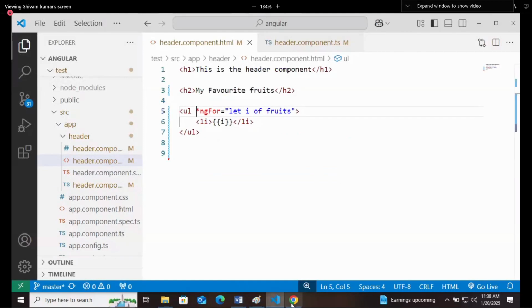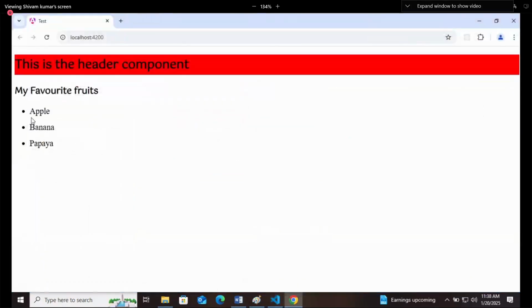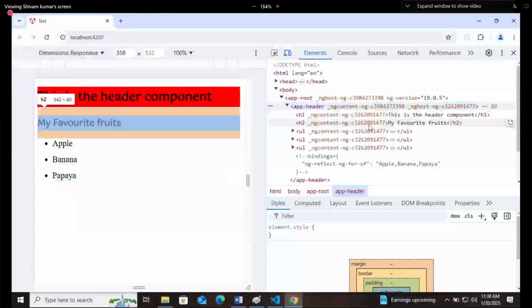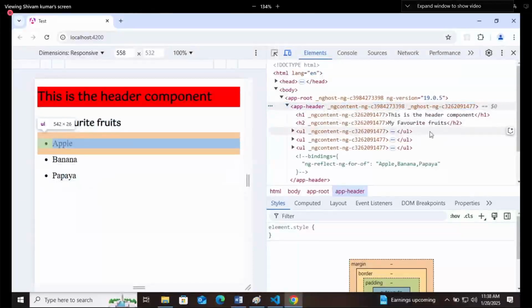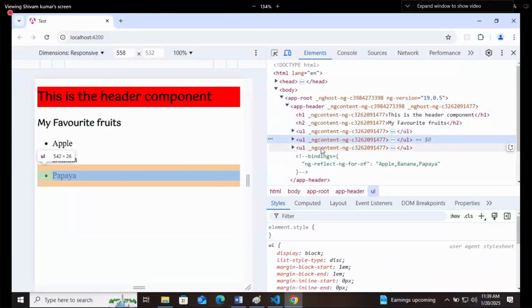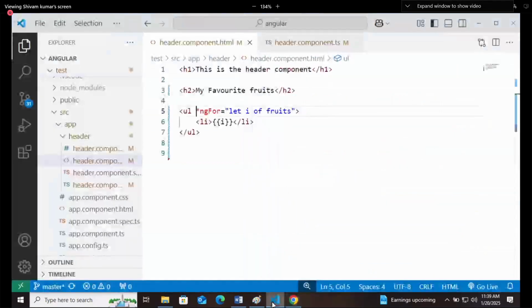Let me show you. So this is how it is coming now. Go to inspect and check the source code. So this is the header, expand it. You will see that it has created 3 unordered lists: 1 UL, 2 UL and 3 UL. So in whatever element you are writing the command, it will create that element 3 times, 4 times. So it is better to use it in the child wherever you want it.